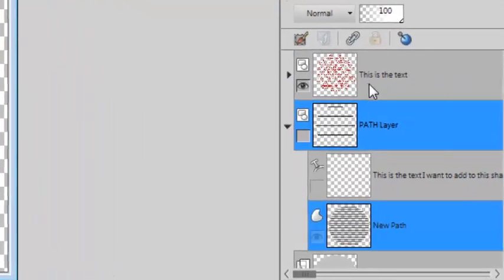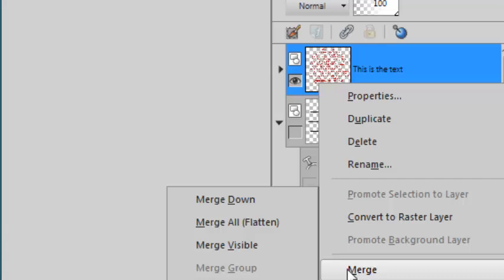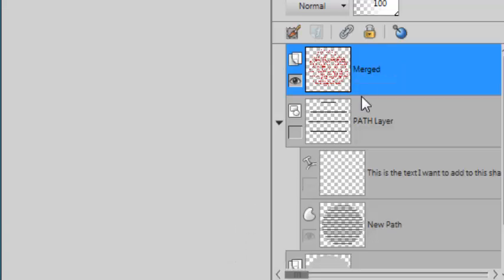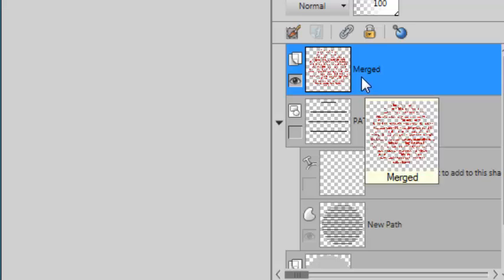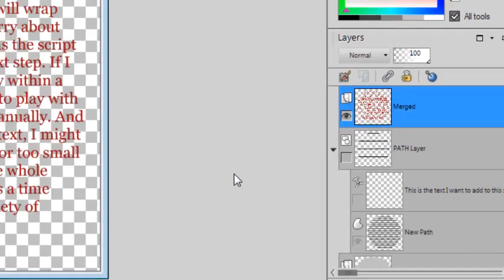Then you can right-click and merge all the visible layers. And now you have a raster layer, which you can now copy and paste onto another project of your choice.